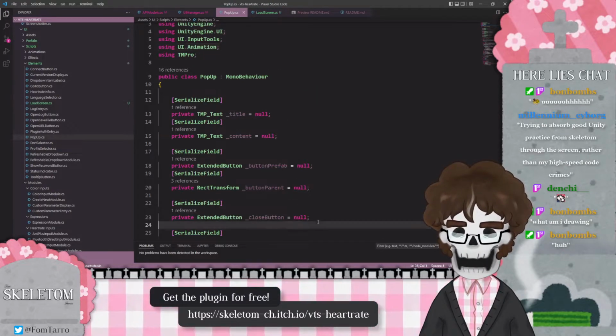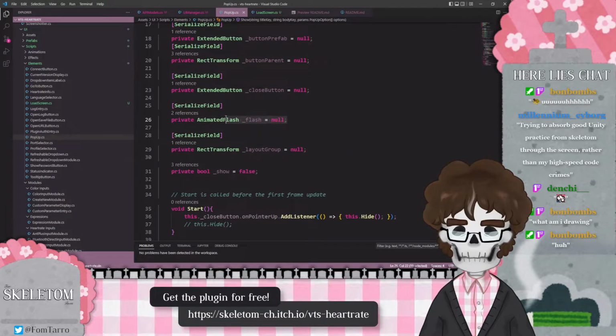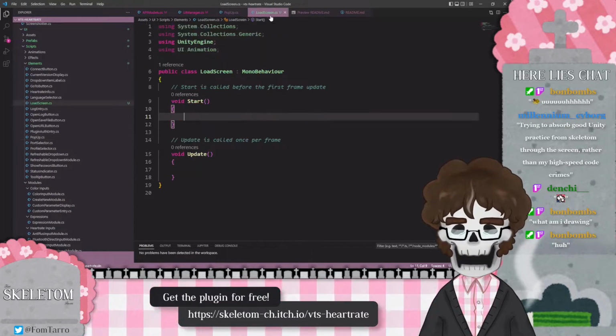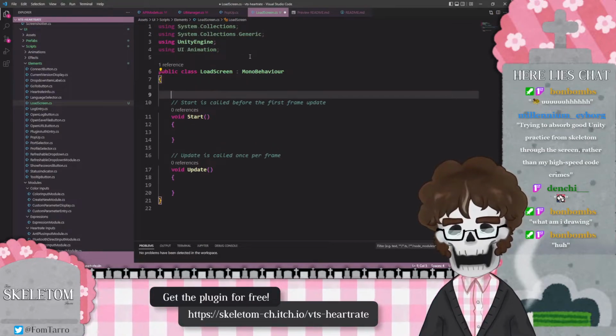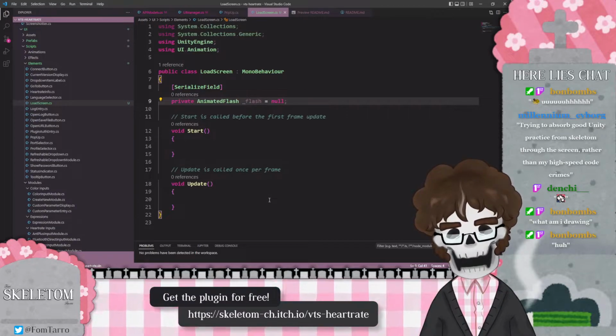And we're going to have our... Where is it? Animated Flash. So the animated flash is a component that lets UI fade in and out, and it has callbacks at each point of the, like, each keyframe, basically.